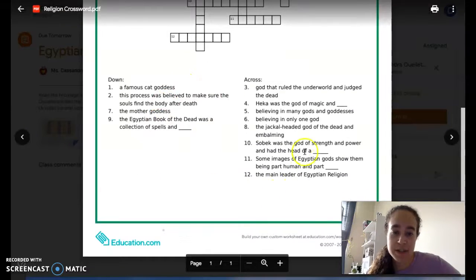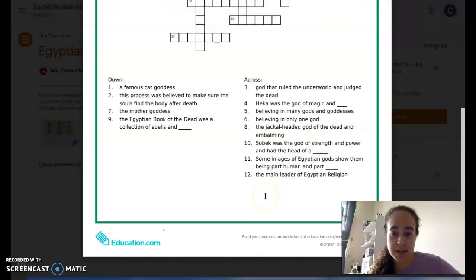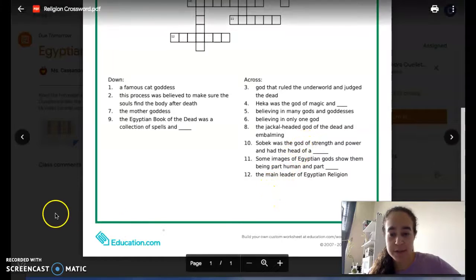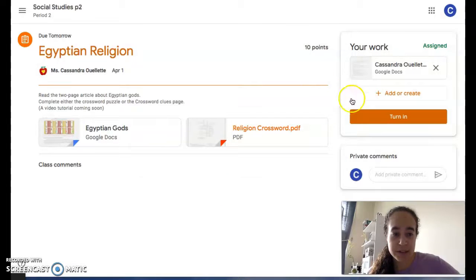All of this information is found in the 2-page article, so make sure you read that carefully and go back to it if you get stuck on any of these questions. When you're finished, click Turn In. If you've written on a PDF, make sure you add that before you click Turn In. And if you have any questions, you can add them in the comments or send me an email.